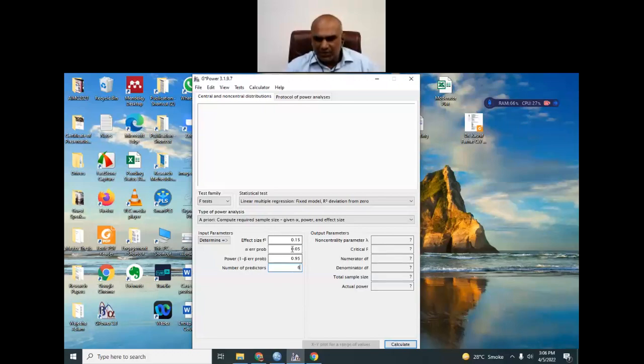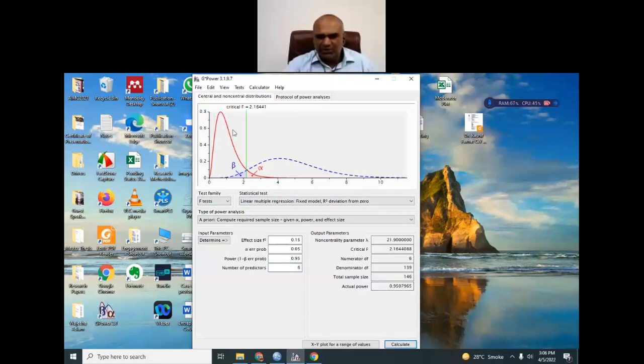I'll put 6 here, all these values, f-test, and I'll click calculate. As soon as I calculate, look here, this gives me this diagram, and this gives me these values, right? A student can take a screenshot of this and put it in their proposal defense, in their methodology section. And look here, we have a total sample size. It says the minimum sample size somebody needs is 146.